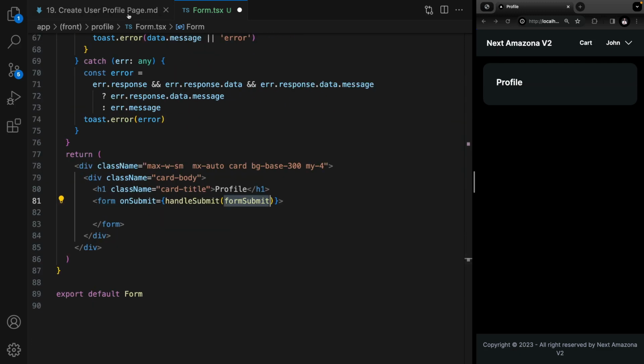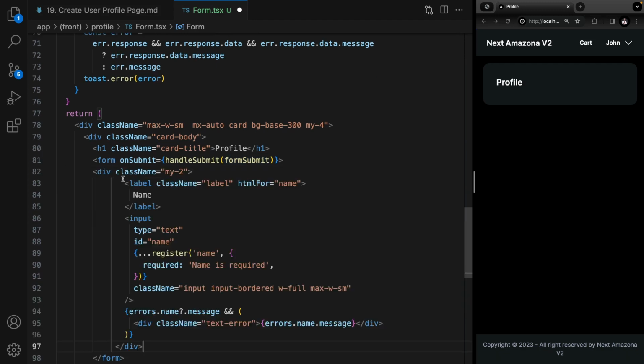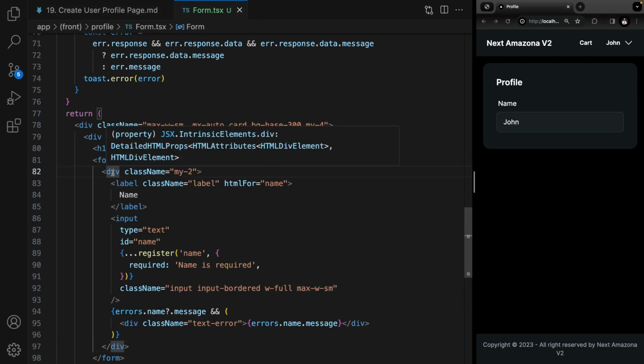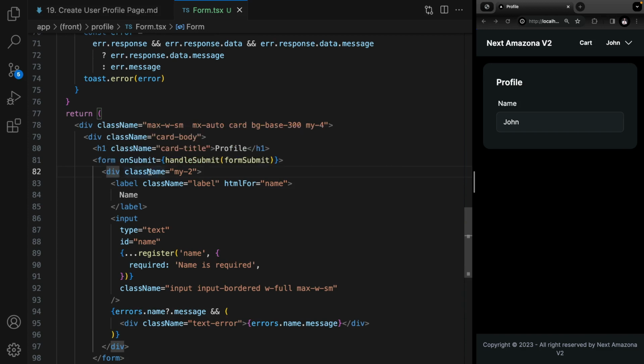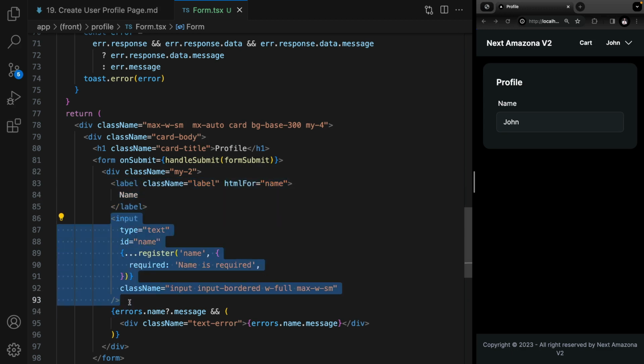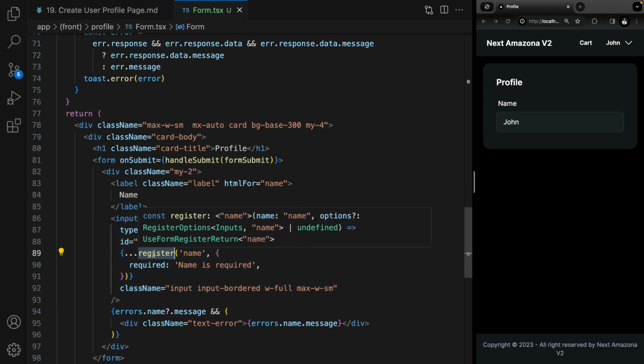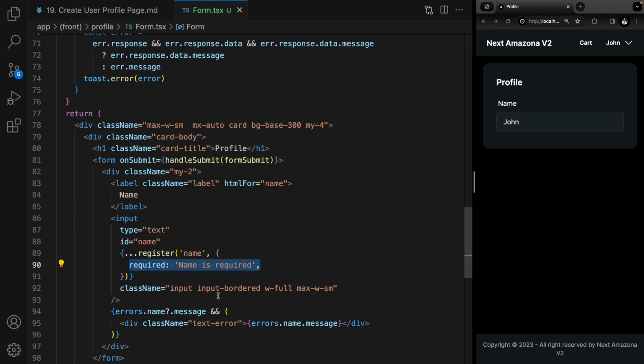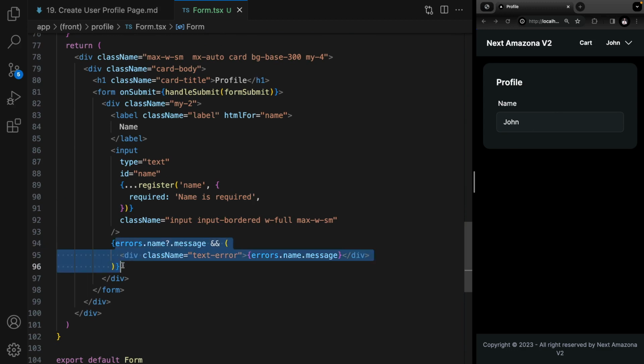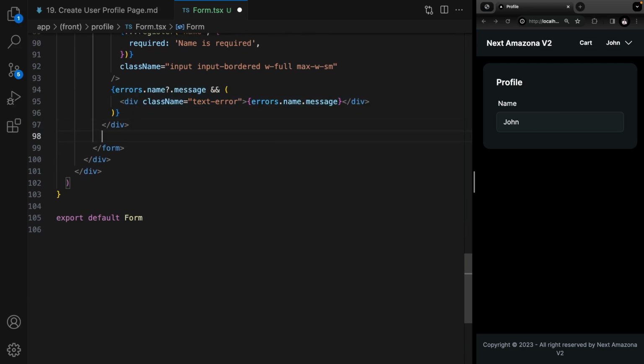Next step, create the first input box like this. Add a div, set class name to margin vertically 2. Create a label and input box. Register the input box using React Hook form register function, and this field is required. Set the class name to input border to create this beautiful input box. If there is an error, show the error message in this field.